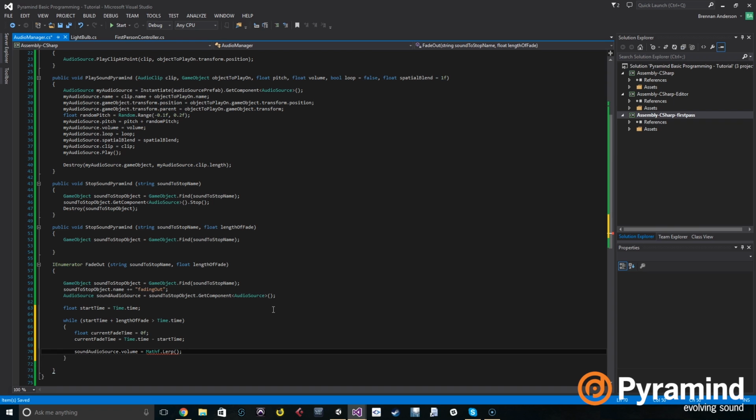So first we're going to lerp from sound audio source dot volume, meaning whatever volume it's currently at, to 0f. So we're going to lerp it all the way down to 0. And we're going to lerp it by current fade time divided by the length of fade. Then we're going to yield return null. All coroutines need a yield in there somewhere.